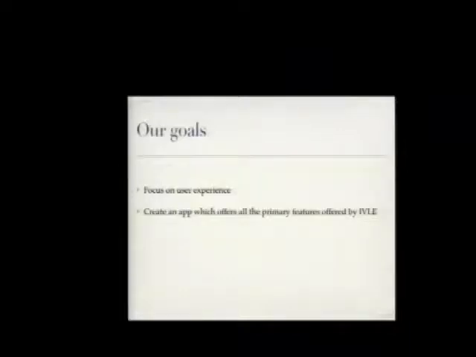It was to create an app which offered all the primary features offered by IVLE. This was so that students don't feel a need to access a laptop during classes. They can just carry an iPad around with them and access all the features available on the IVLE website directly on the iPad through the app itself.